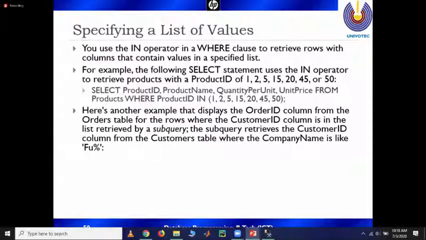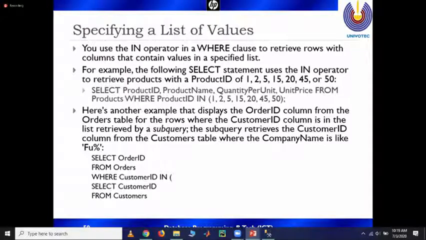Here is another example: display the order ID column from the order table for the rows where the customer ID column is in the list retrieved by the subquery. The subquery retrieves the customer ID column from the customer table where the company name is like this. Select order ID from order where customer ID IN. We want to get many rows, therefore we use IN. Select customer ID from customer.